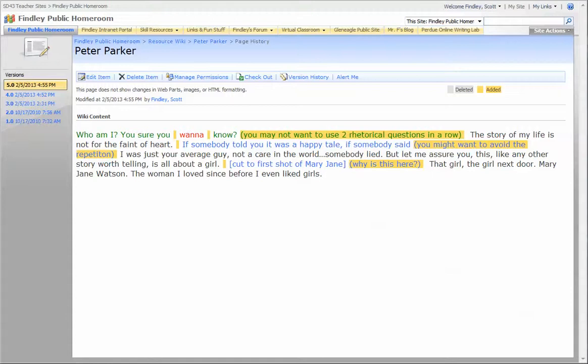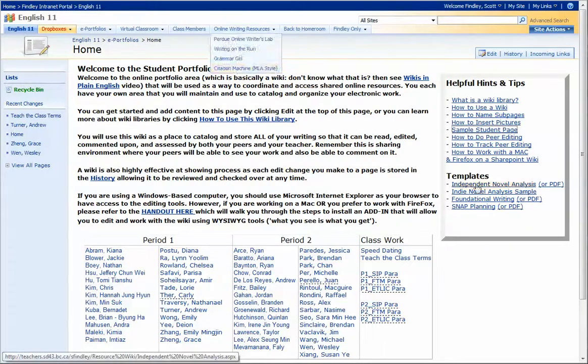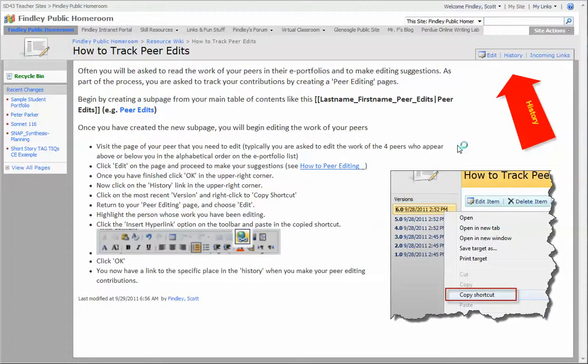And what's important is when we look at your portfolios, please remember that you have all sorts of helpful hints on how to do peer editing and even how to track your peer editing, so that if you want, you can just look at it with text, which will show you the little bits that you need to do to track it in your portfolio. Or you can always click and watch this video again on your own.